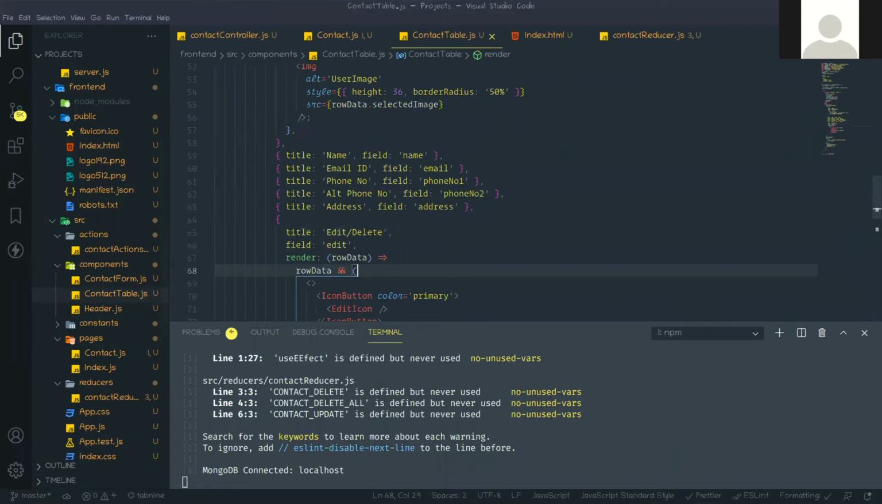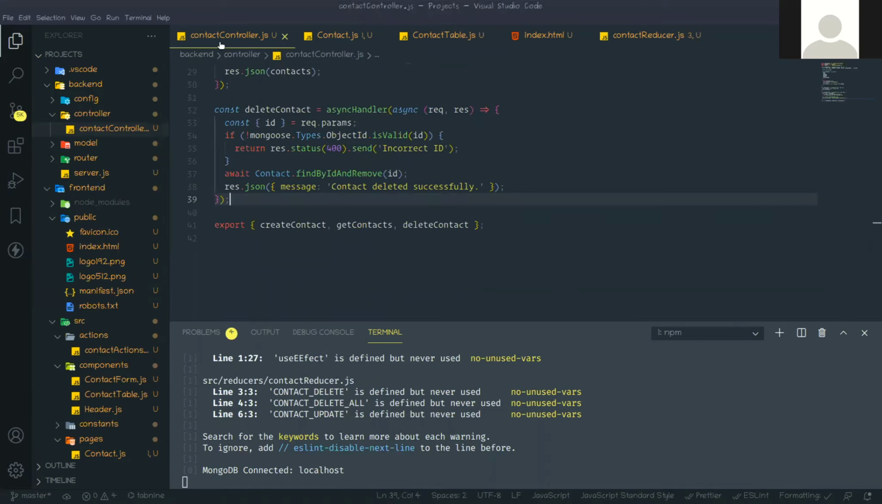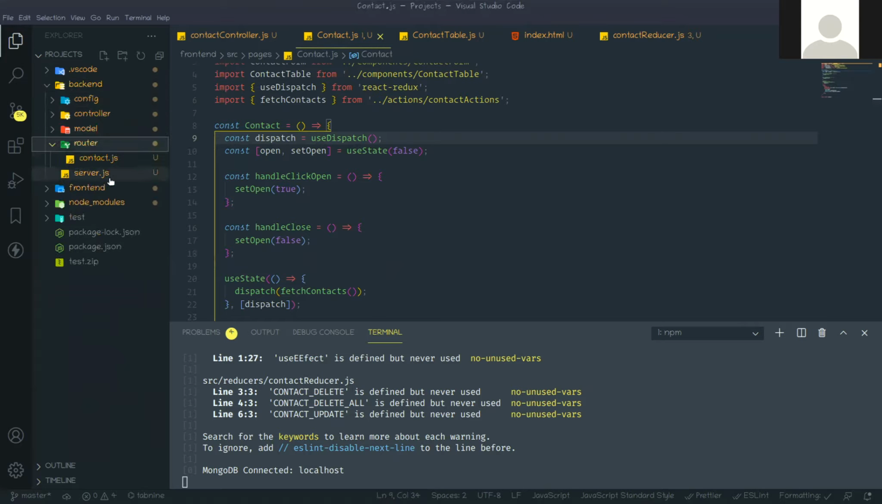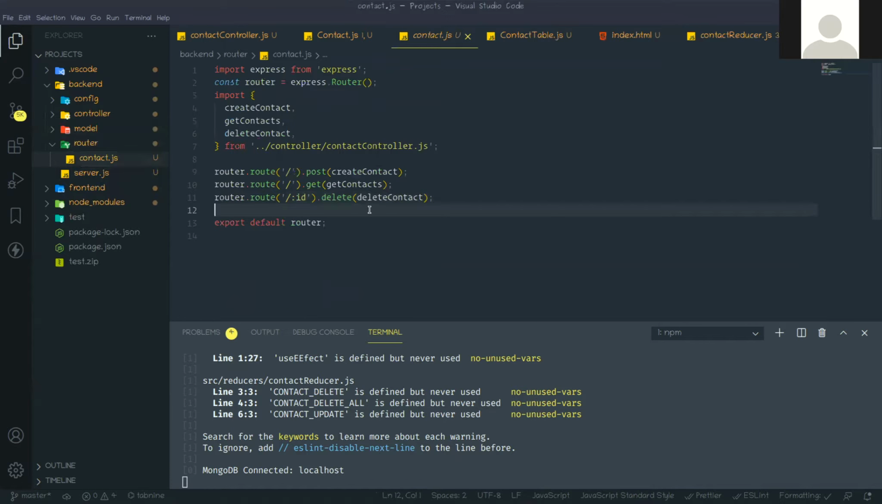Okay, so for single delete we need to create one action and reducer as well. So go to that actions. First I am creating one API for delete. So go to that contact.js, that is routes, go to the backend, then router, then contact.js, where I have already created. So you can see this is a route. It will take one ID as a parameter, then it will call this method, that is delete contact.